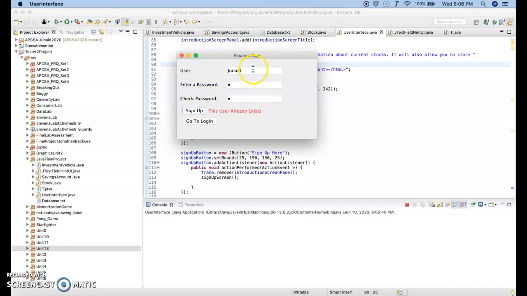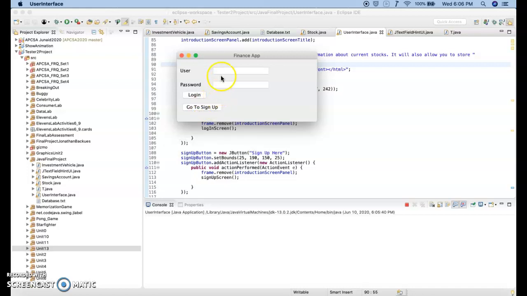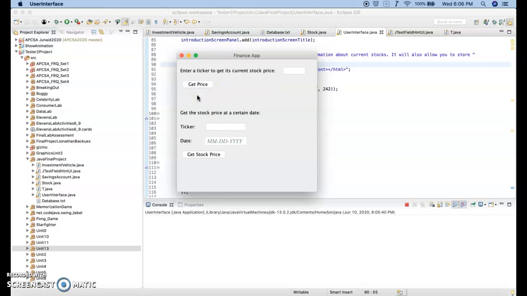Sign up. User already exists, so let's take Junaid2 maybe. Pass. Sign up. Okay, that one works. And now let's see Junaid2, and let's see what happens if we input the wrong password. Username does not exist. Oh, because I inputted Junaid instead of Junaid2. Login password entered is not correct. But if we enter the correct password, it takes us to this page.